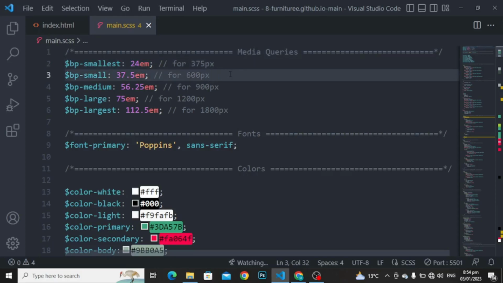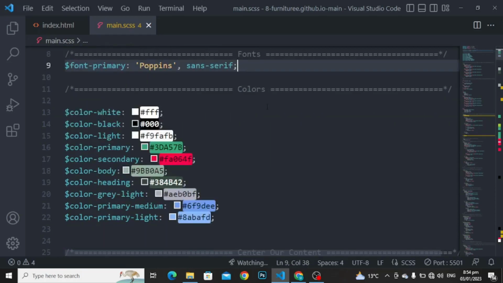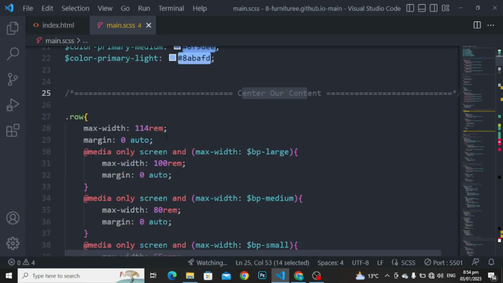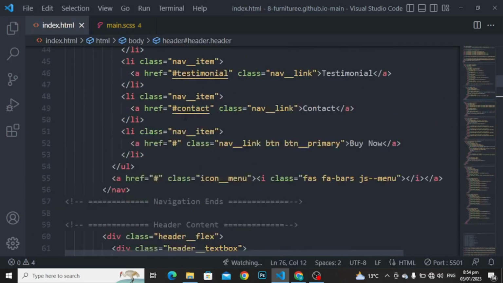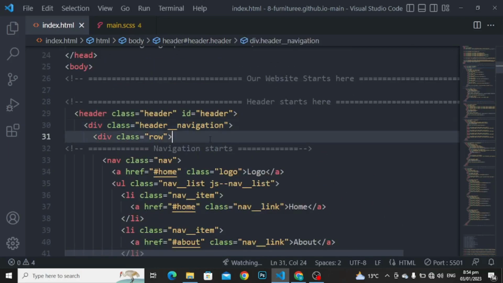and for the BP smallest 24M, BP small 37.5M, BP medium 56.25M, and BP large 75M, BP largest 112.5M. Fonts, I have told you before, I have used the Poppins in the sans serif way. I have used some colors here, color white, color black, light, primary, secondary, body, heading, gray light, primary medium and primary light, as you can see. To center our content, we have used the row. I have told you before, here is the row like this. Here is the row. Okay.